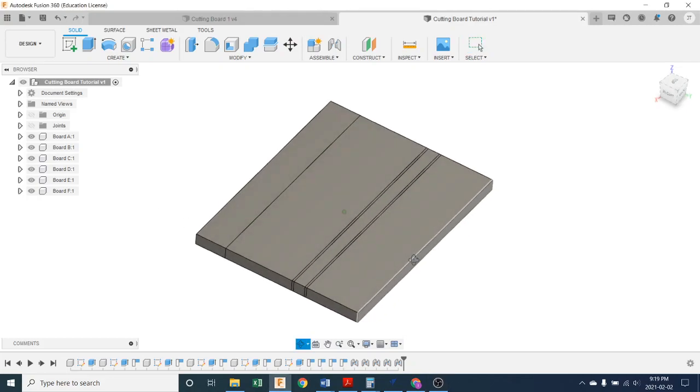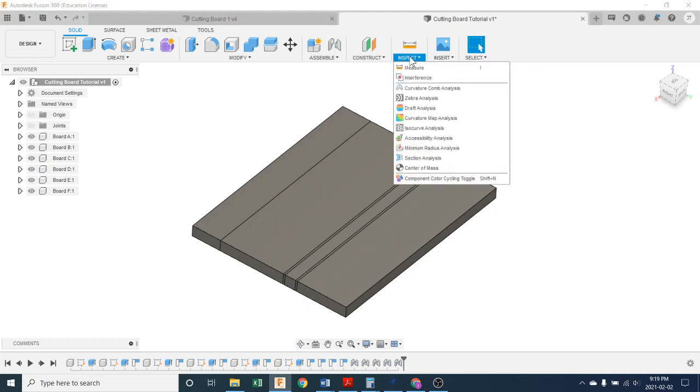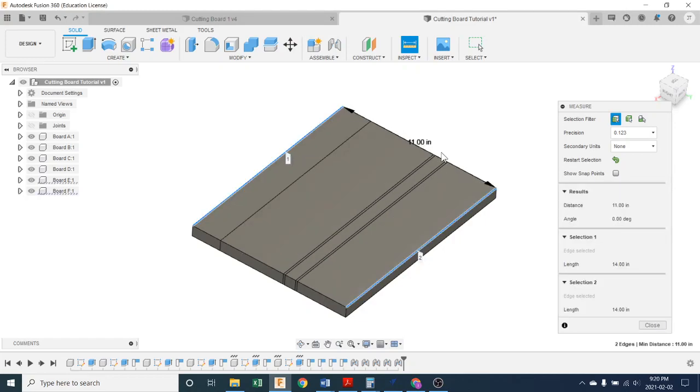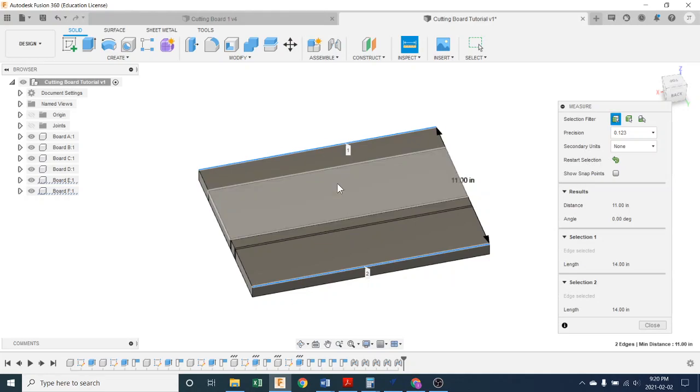One thing I want to do before I go too much further is check out the size of my cutting board. So I'm going to head up here to Inspect, use the drop down and click Measure. I can pick the edge of this edge and the edge of this edge, and get an overall measurement. So I'm an inch undersized. I'm going to keep that in mind because I was hoping for 12 inches. I can increase these. As you know, we can edit them all.